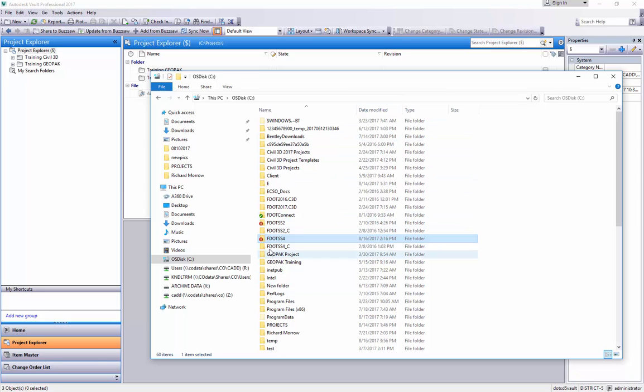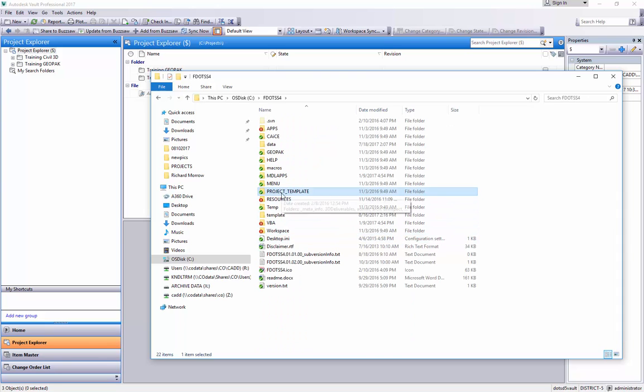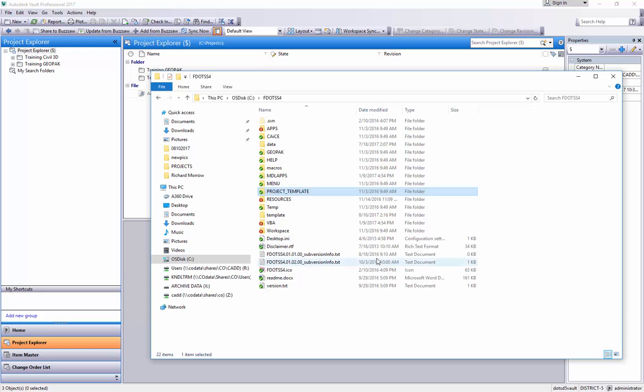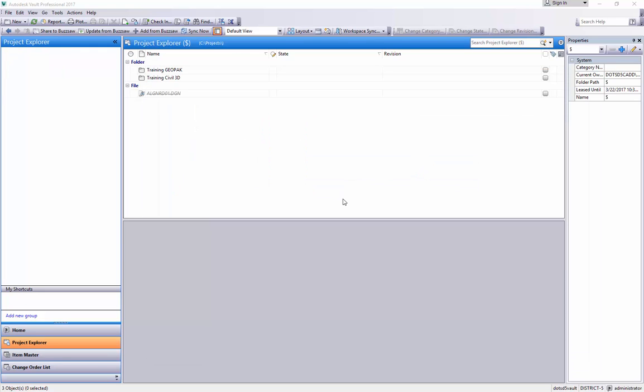Windows Explorer, I can go over to my FDOTSS4 project and grab my project template. So from this point, what I'm going to do is just simply drag and drop this right onto the $ sign. I'm going to keep working copies, so that keeps that project template there in that location. And I'm just simply going to say OK. And what that's going to do is go through and process and build the project and the folder structure for us.